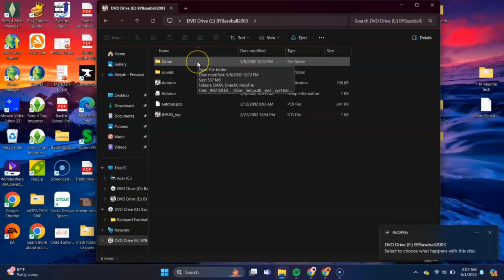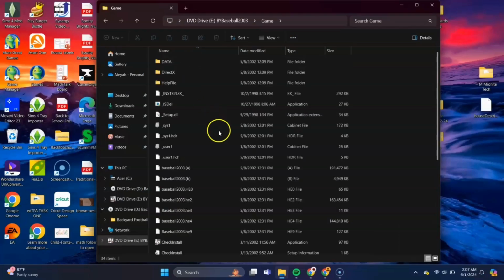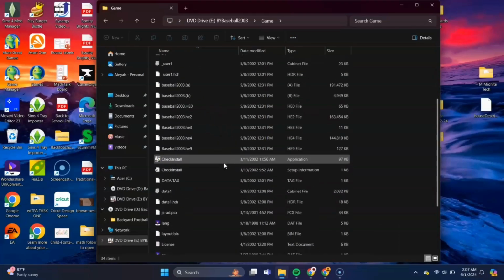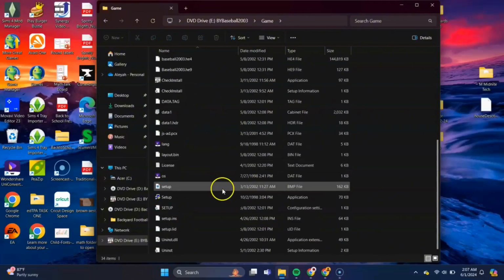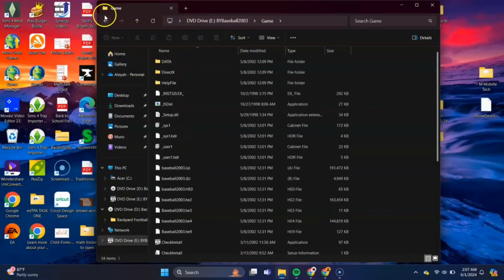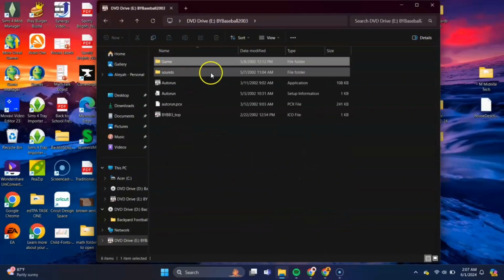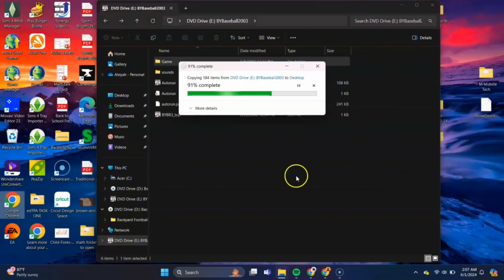The game is here. Double click and open that one. You'll see all these files. They'll be already in here. They'll look like that. So what you want to do is drag and drop this folder onto our desktop. Just click and hold and then you'll drag and drop it onto the desktop.